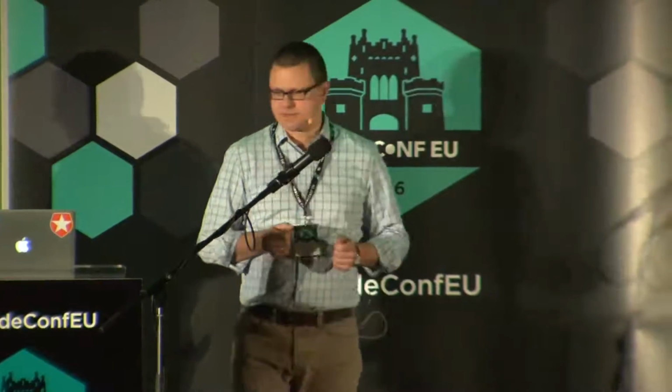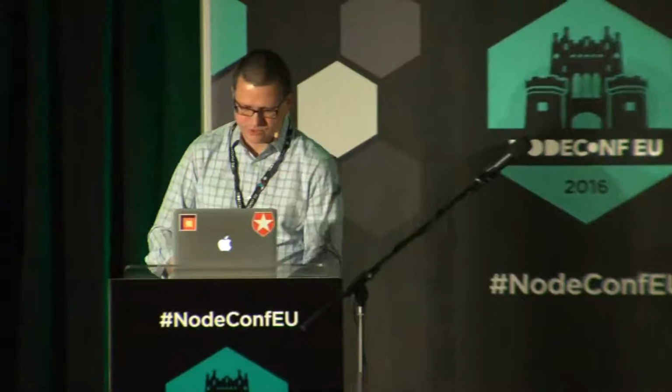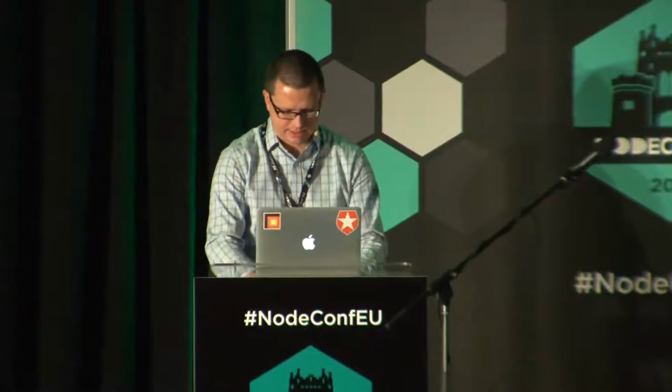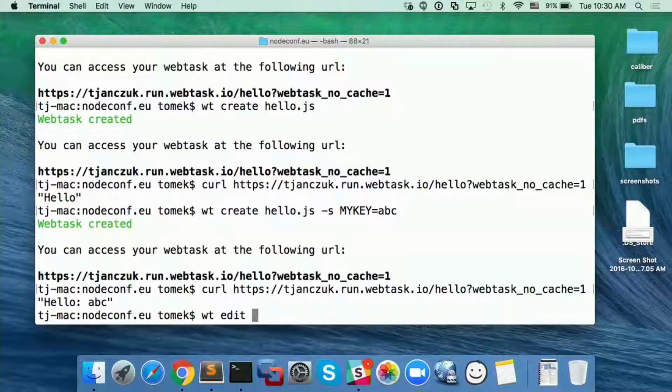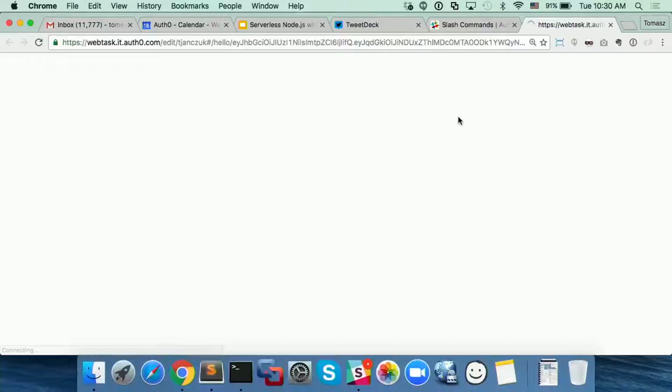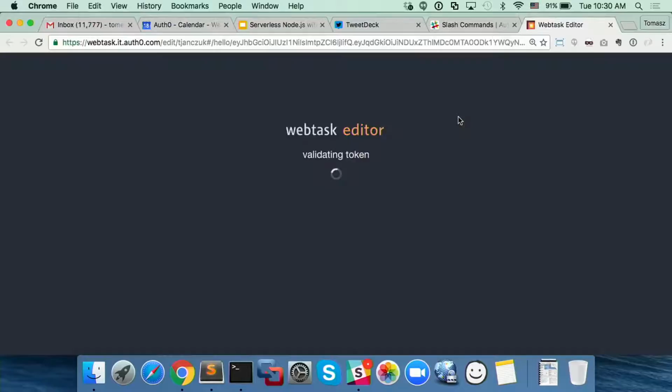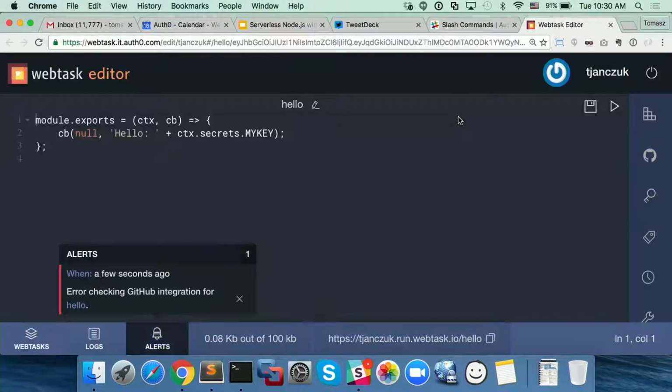I also mentioned that we have a web-based experience, and you can very easily transition to that experience from the CLI itself. So we are going to edit that very web task we have just created in our web-based UI. So this pops up into what we call a Webtask editor. Webtask editor is a small web-based IDE that allows you to do many of the same things as the CLI itself.